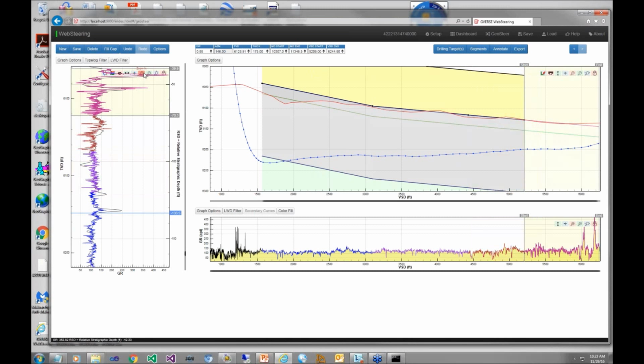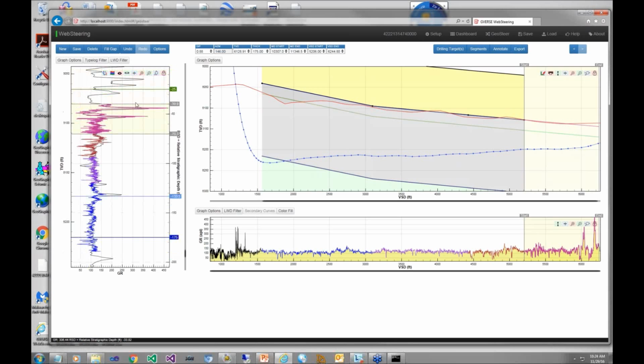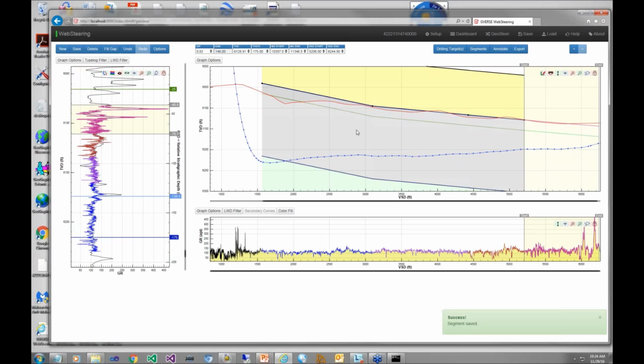I have a couple of nice gamma spikes here that can help me do that, so I'll zoom out a little bit. We're actually pretty darn close. Move it down. Looks like we're right on there, and I'll save the last segment.